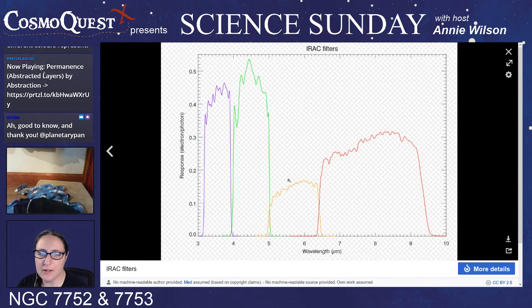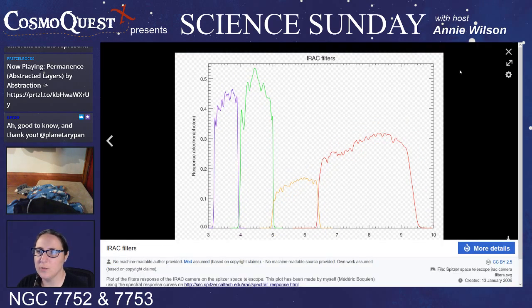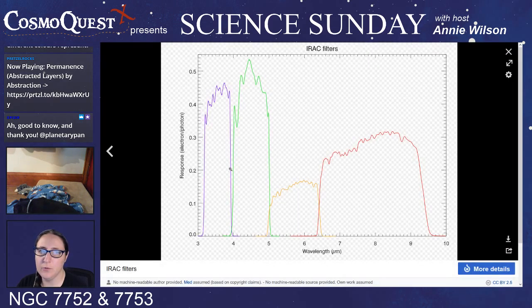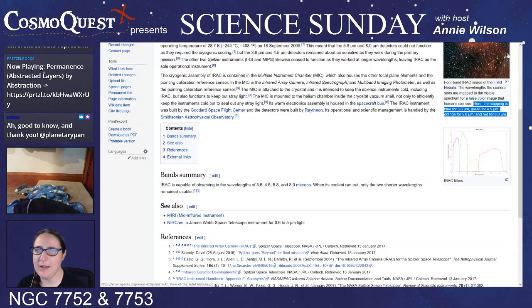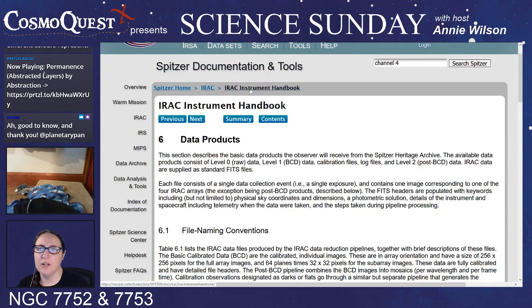from IRAC, and I think it's the channels, because the one image said the mapping is blue, green, orange, and red, and the filters right here, so you have blue or purple, green, orange, and red. But I don't know which color goes with which channel. And I kind of want to get it accurate, and that's what I'm trying to figure out right now. So I guess what I really need to look for is spectral response.